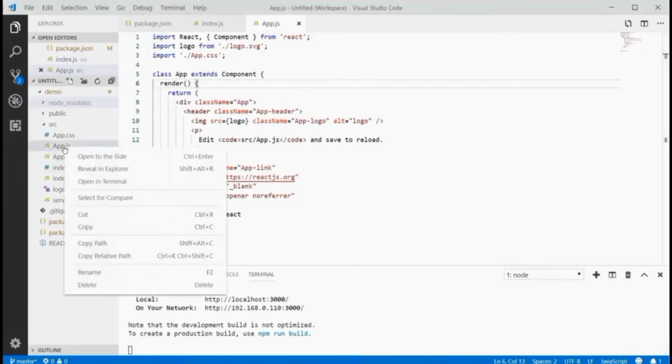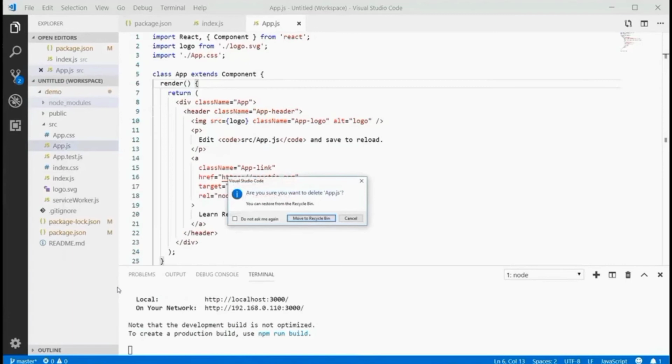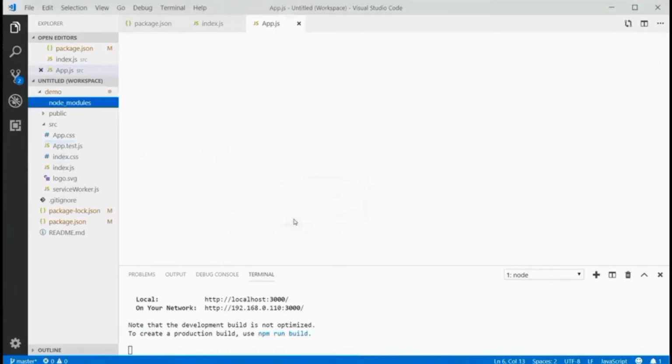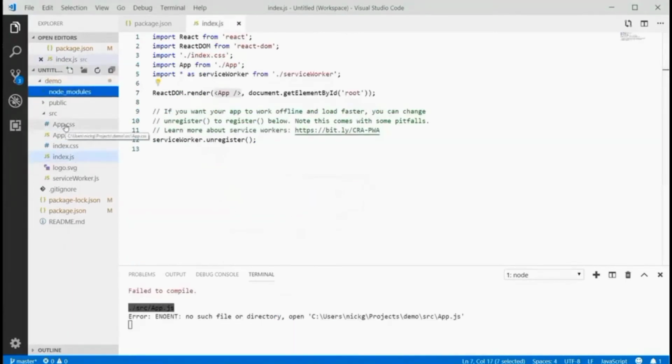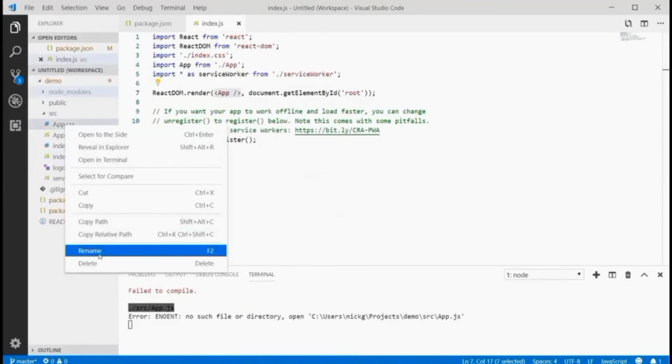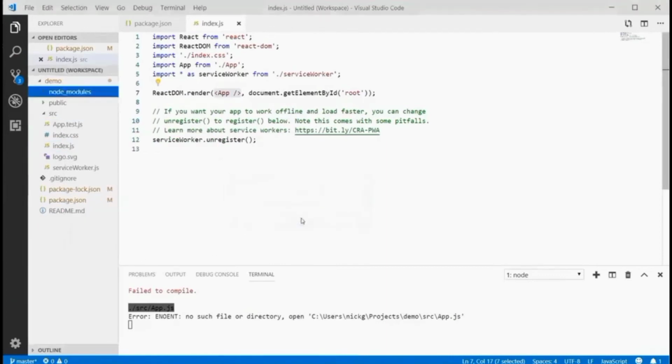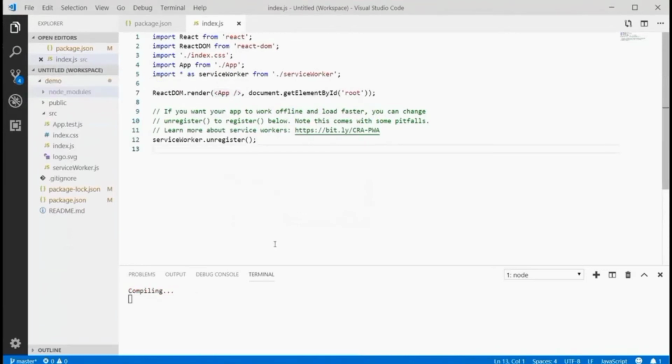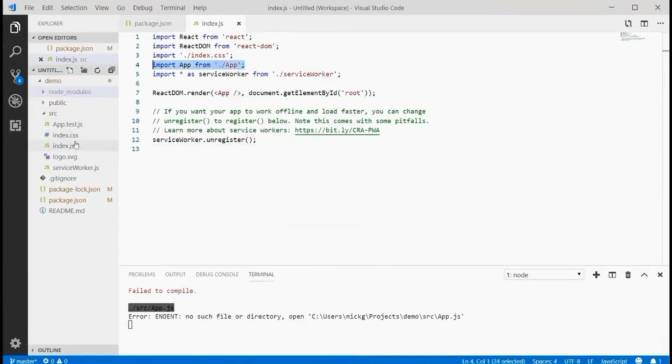Now that we know the basic working of a React application, or at least a very rudimentary one, let's actually go ahead and build a component. So I am going to delete app.js. Right now, if I save it, it fails to compile because it cannot find app.js. It's attempting to import it here. There is no file, there is no export, so it's not going to work.